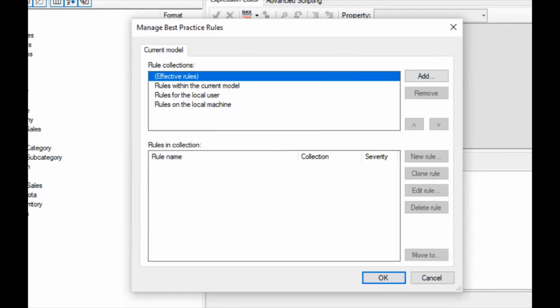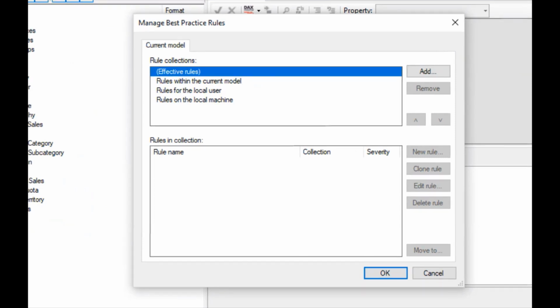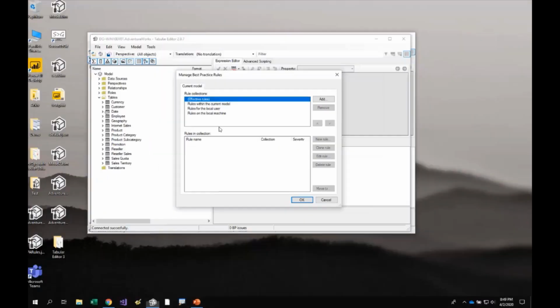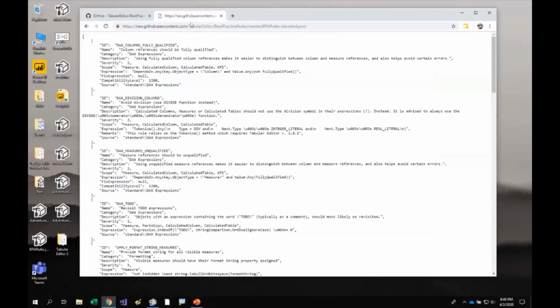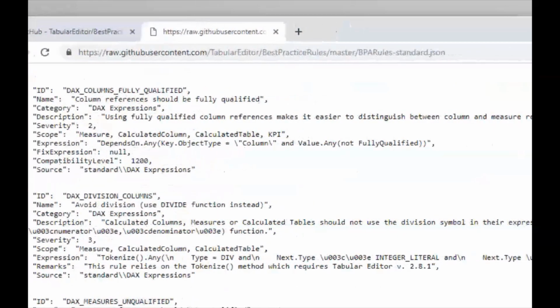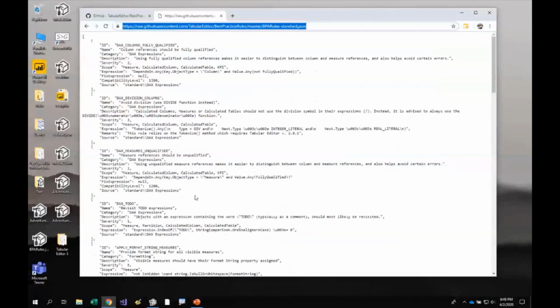So the first thing I want to do is bring some rules into this model so that we actually have something that we can work on. And what I'm going to do is use the URL that I showed you before, the raw URL for this JSON file here. So I'm going to copy this URL.